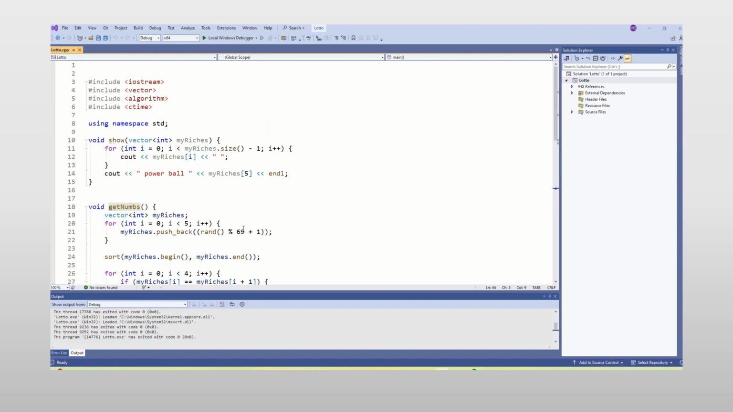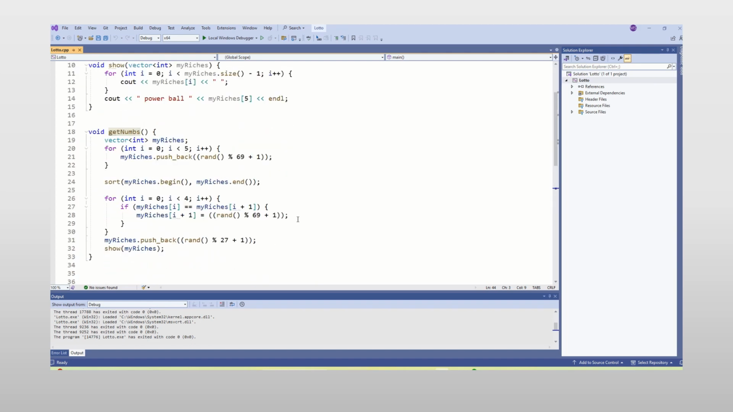Now let's go look at our methods. Here's my getNums method. See? Void getNums. This doesn't return anything because we just want to print out values. What did I do here? I declared a vector for my numbers, and I called the vector myRiches. Now, if we look at what's going on here, for i is 0, i is less than 5, i plus plus.